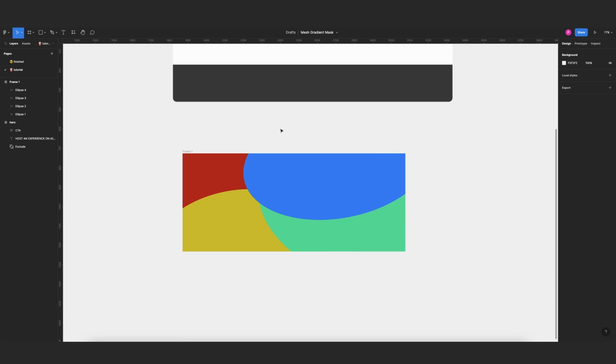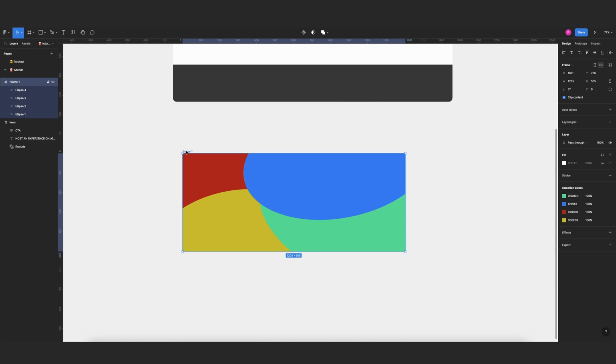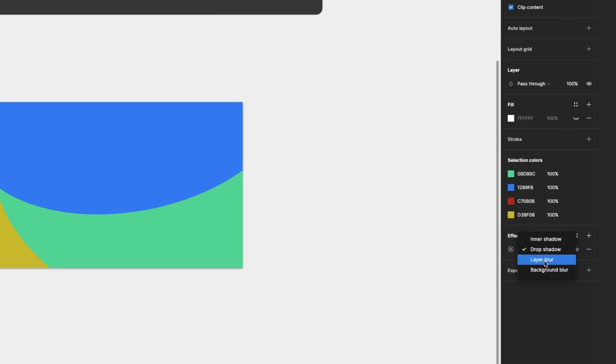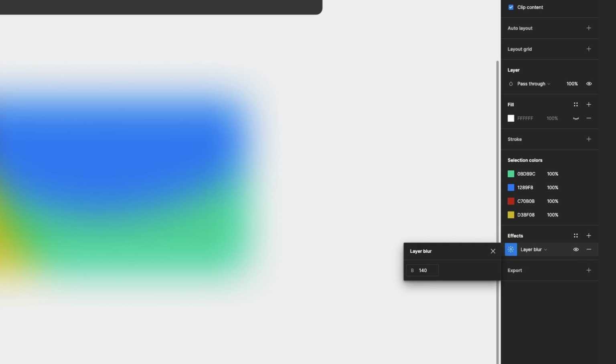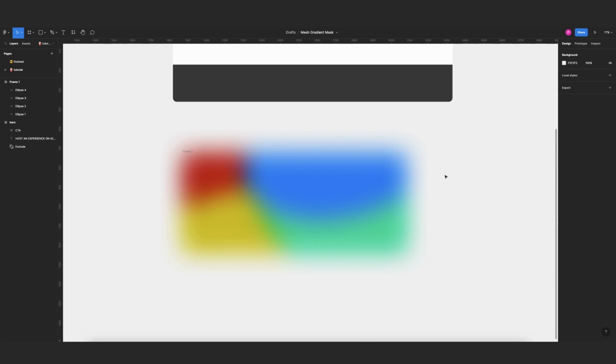After creating the circles and choosing your colors, you probably will need to play around with the size and rotate your circles, trying to fill all the gaps that you have inside your frame because you don't want any white areas. Then we're going to select the frame and add a layer blur effect. Here we choose layer blur, and we want this to be around 140. It doesn't need to be exactly 140. To make it look something like this.